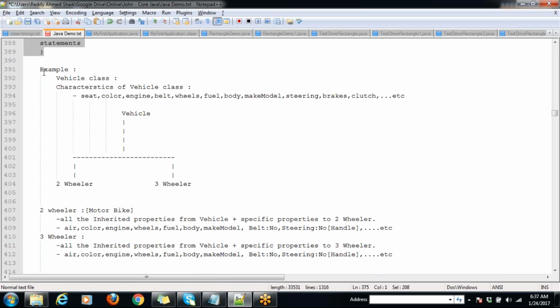So here you can see I have listed an example of a vehicle class. Under the vehicle class, the characteristics of a vehicle would be like seat, color, engine, belt, wheels, fuel, body, make, model, steering, brakes, clutch, etc. All these come under characteristics of a vehicle. So here all those characteristics can be represented for this vehicle.